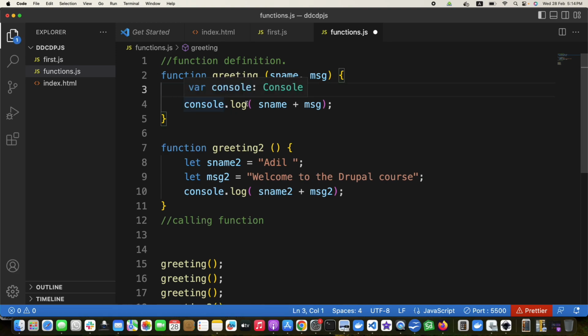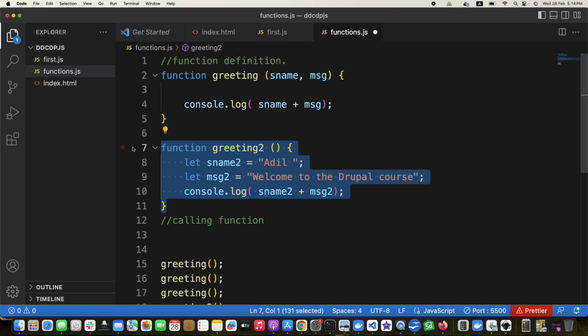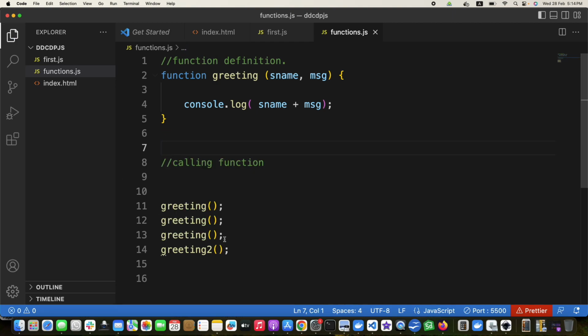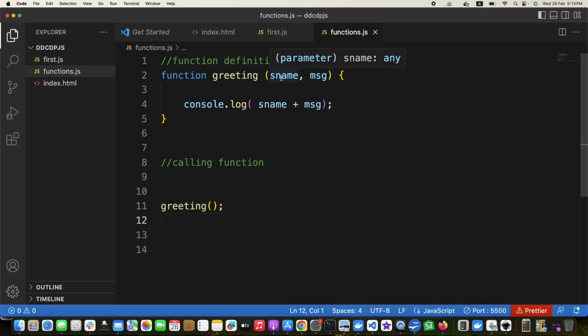I will just console.log whatever is passed to this function and whatever message is passed to this function. Okay, I will delete this function, the greeting2, and now these are known as parameters, which are used while you are defining a function. The parameter, this is confusing, but just understand, while you are defining a function, it is called parameters. If I am wrong, please let me know.